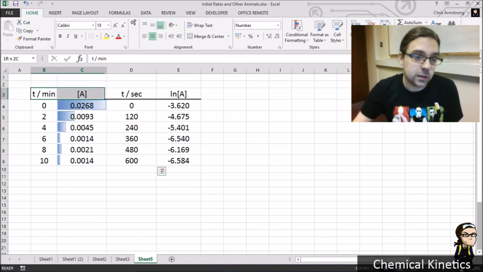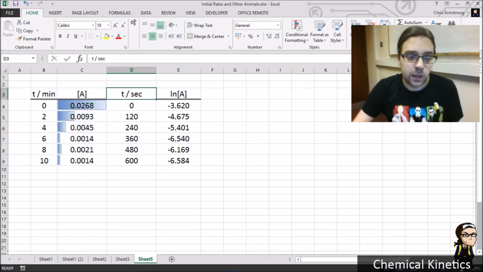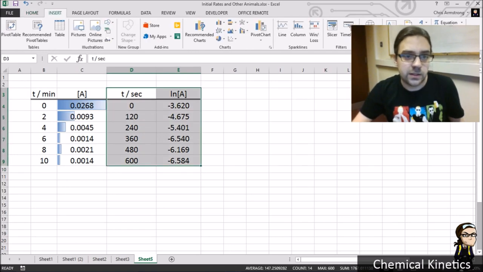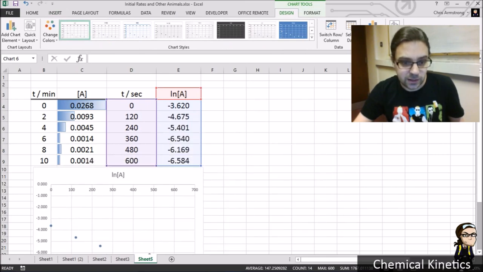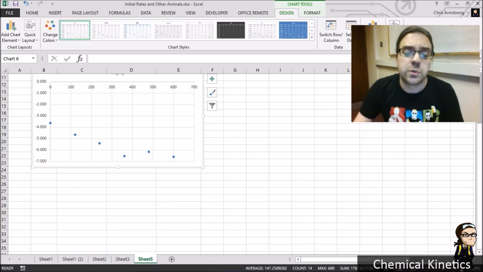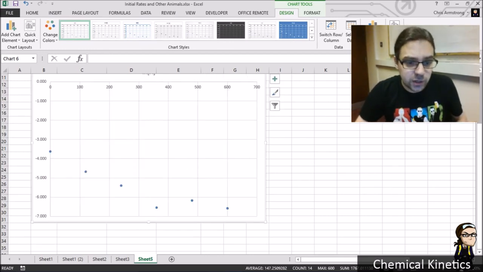So previously I highlighted all of those to make a graph. Now I want to highlight these to make a graph. So I'm going to insert again, scatter chart. Basic scatter chart. There we go. That's a slightly different looking chart. And you can see there's a straight line. So this is the data we played about before in the last kind of qualitative lecture type thing.